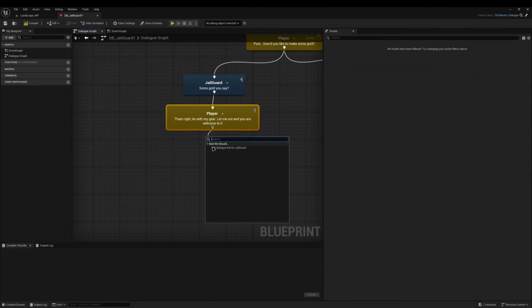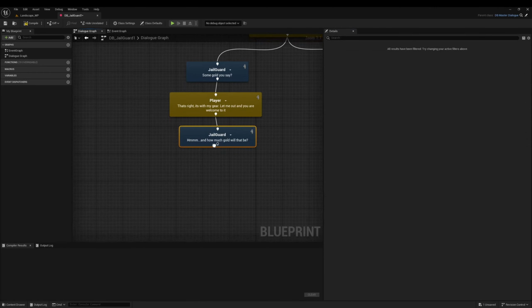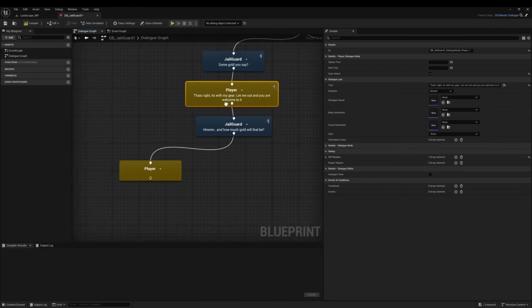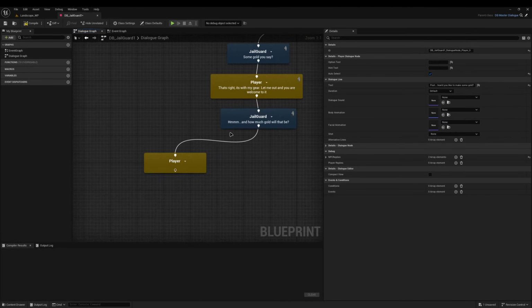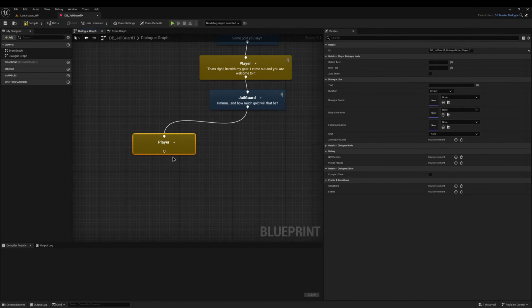And then after this, the guard will drag off, and then we'll make him think about it for a moment, and we can make him say, "And how much gold will that be?" And this is where the player's options can now come into effect. All these default ones are just the player speaking, but this one, we can start actually doing conditions on how much gold the actual player has.